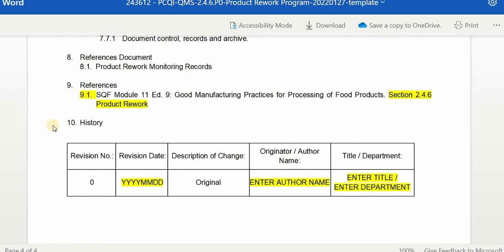Lastly, we have the history. The history section is where we can update the program if there are any changes or revisions made in the document. And for the revision, if there is a revision, enter the revision number, the revision date, the description of change made, the author or the originator name, and the title and department of the author and originator.